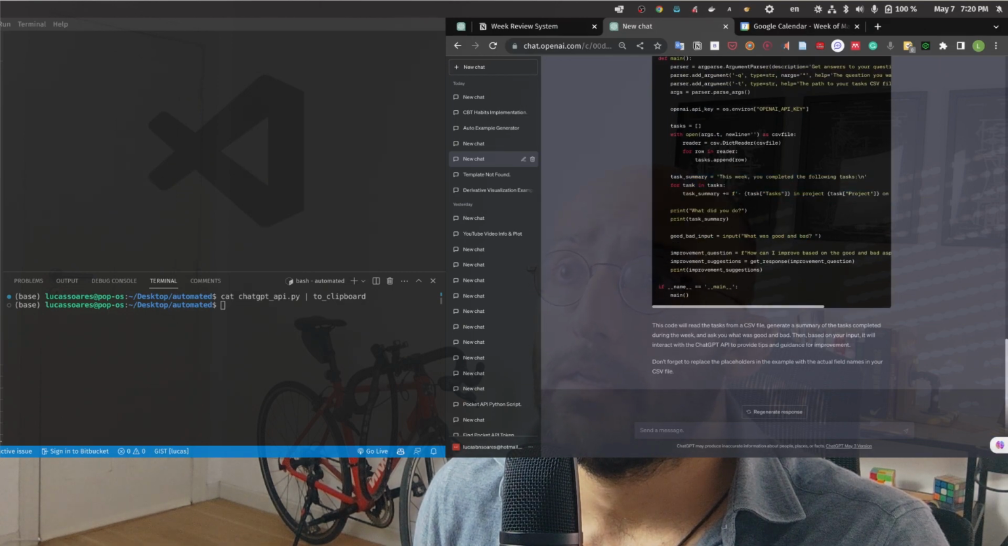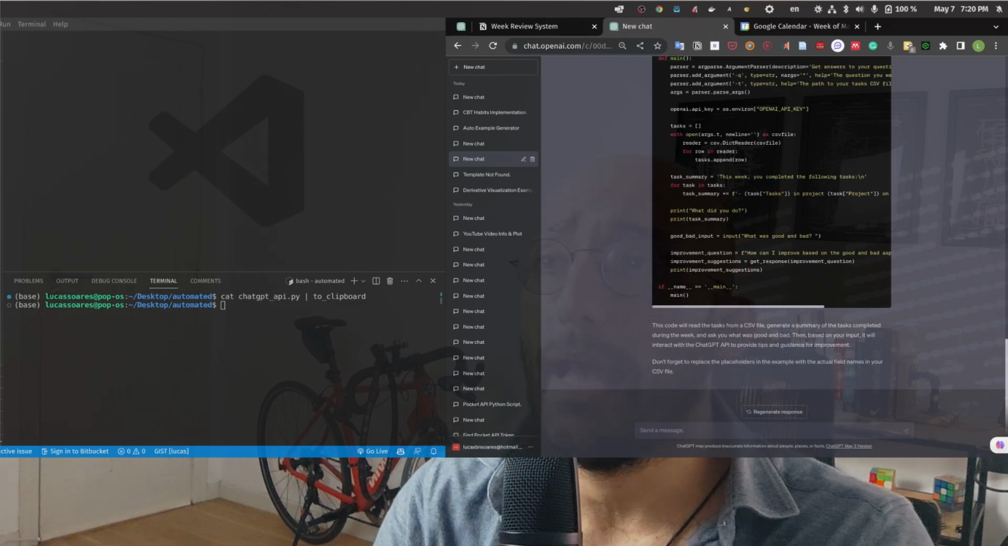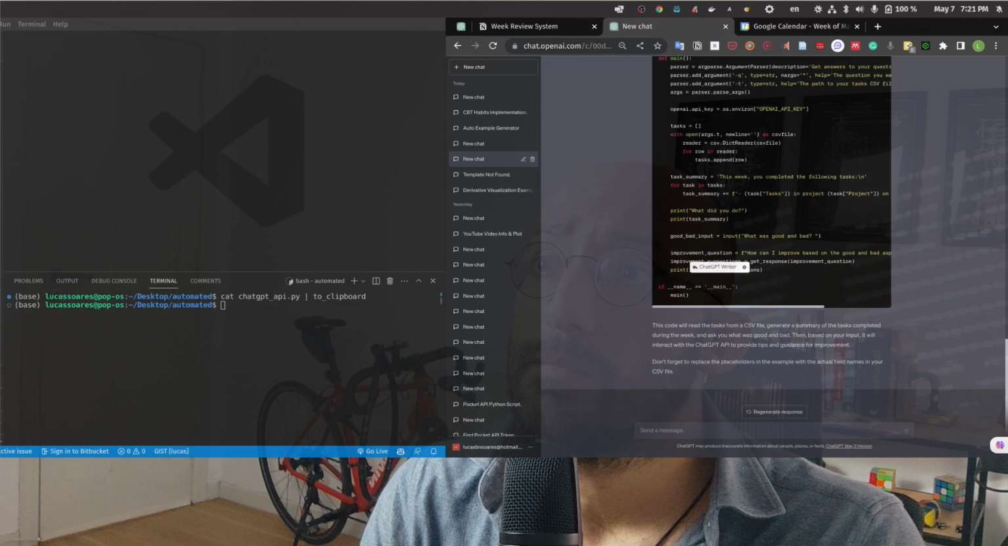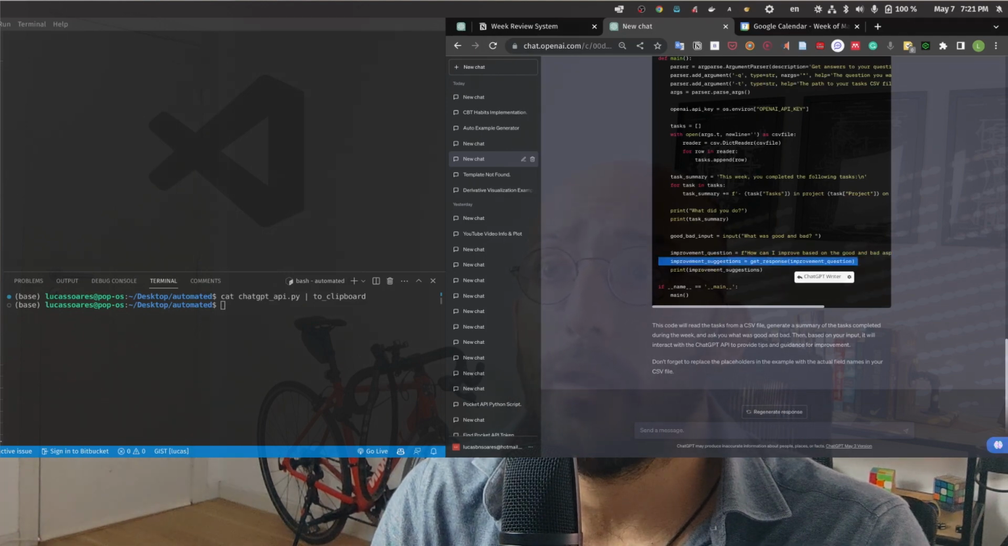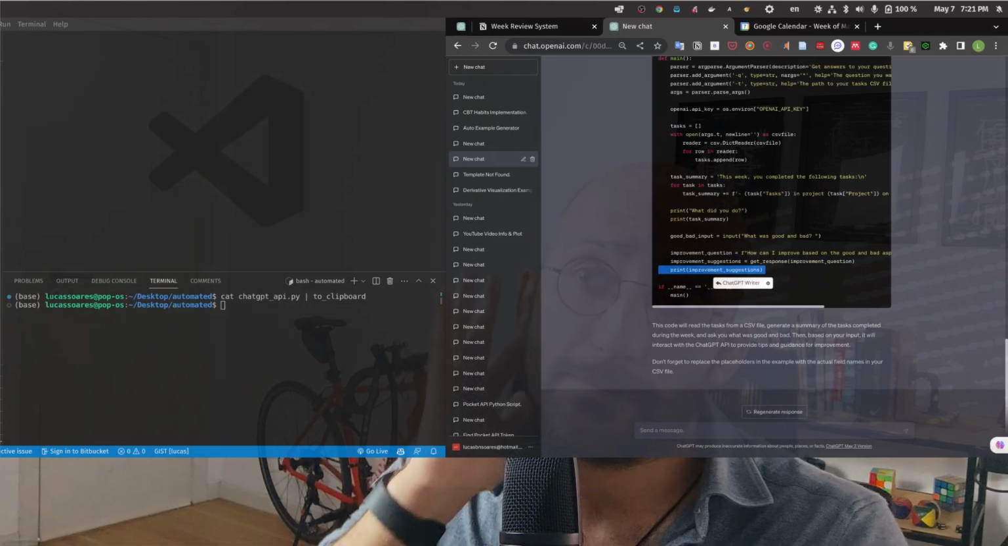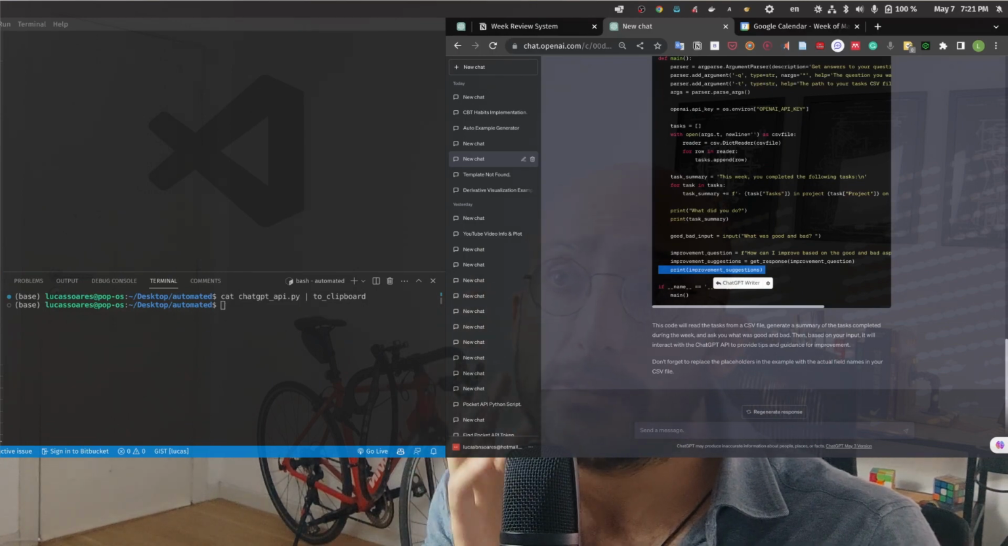And then it asks for input regarding the good stuff and the bad stuff. And then it asks me, how can I improve based on the good and bad? Get the response, the improvement question, and print it. Yeah, so that was essentially what I was thinking about.